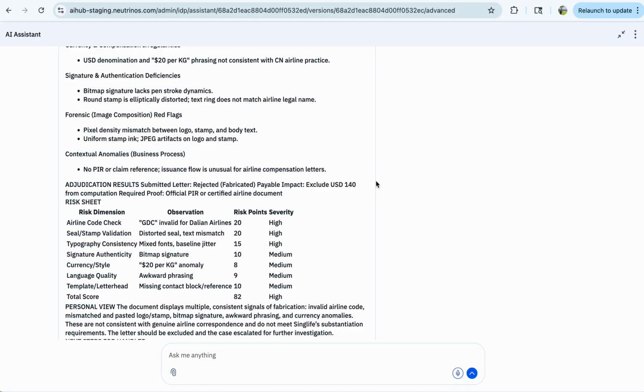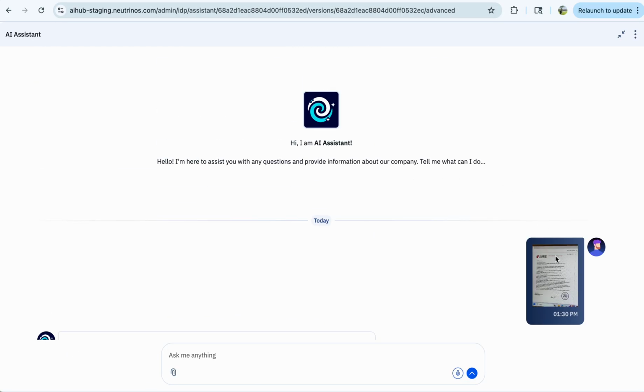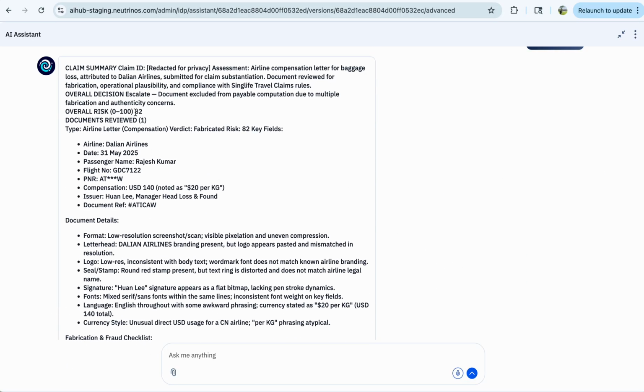Now over here, as we can see, the agent has come back with the final answer, and you can see the risk score is 82, so it has already classified the type of document that is coming in.